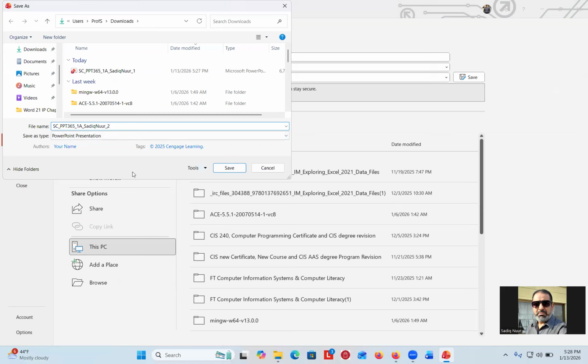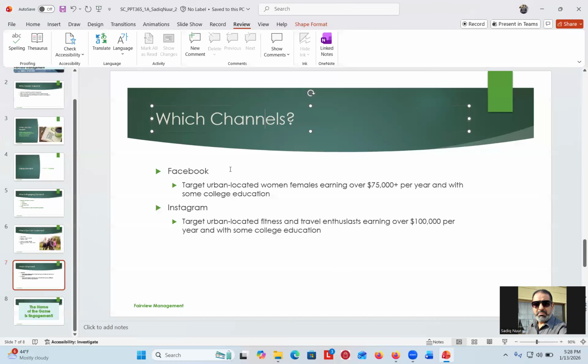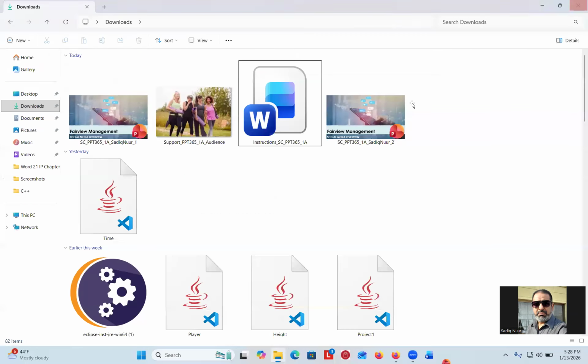Don't change anything else. Just leave it as it is. Just change the 1 to 2 and hit save. I will close this. Now I have the 1 and I have the 2. So I will show you what the problem is.